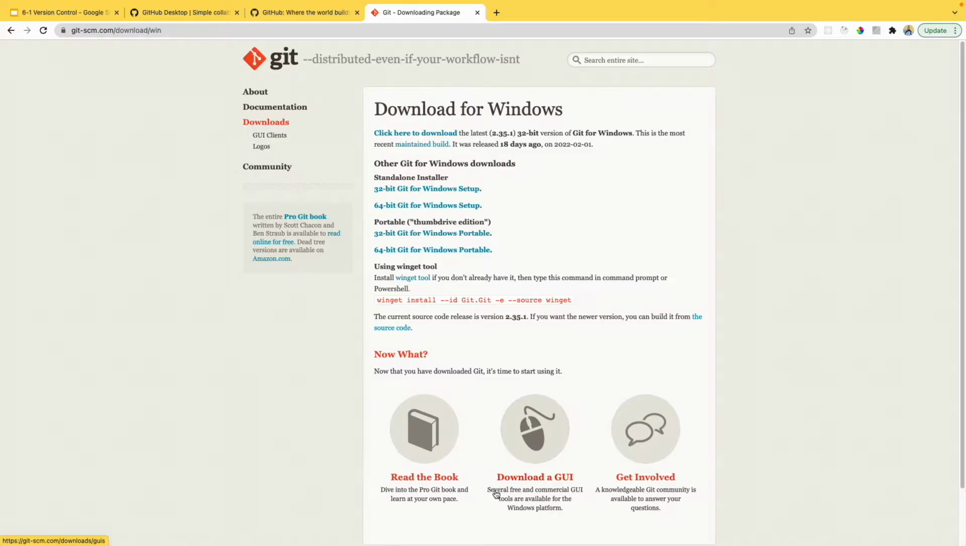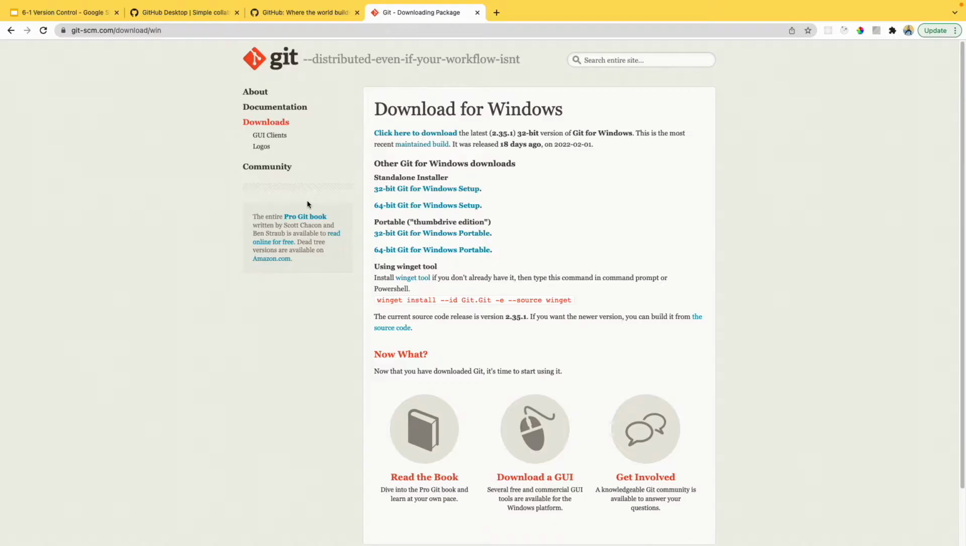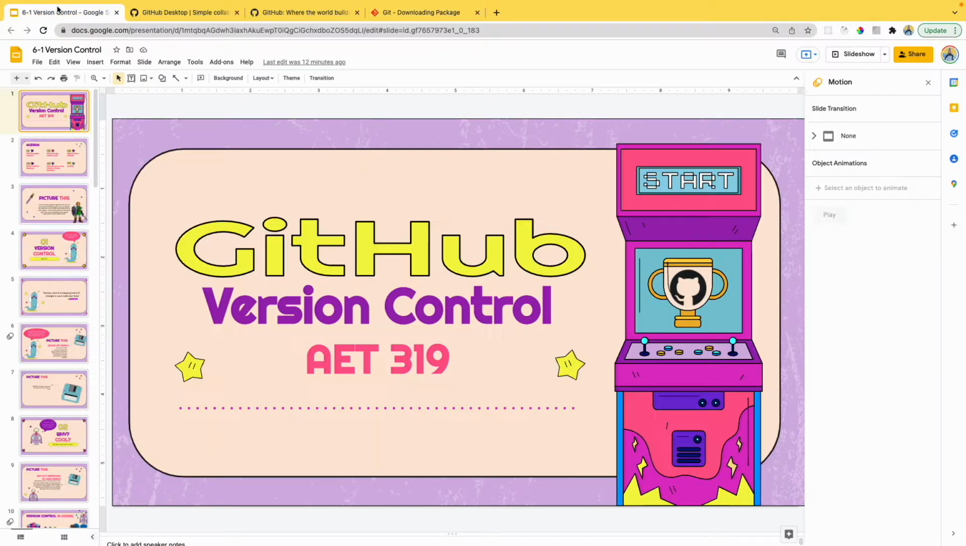Okay. If you have any trouble with these three things, let us know and we'll get you set up. Otherwise, let's jump into it.